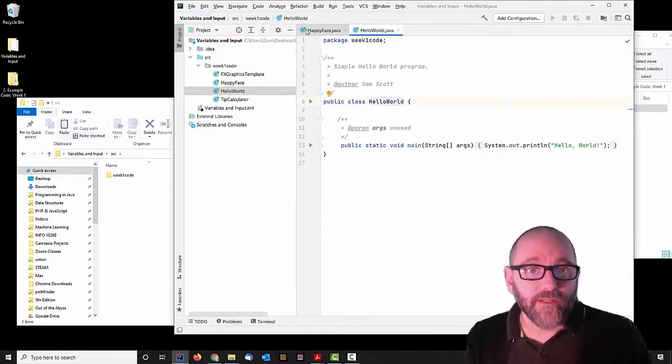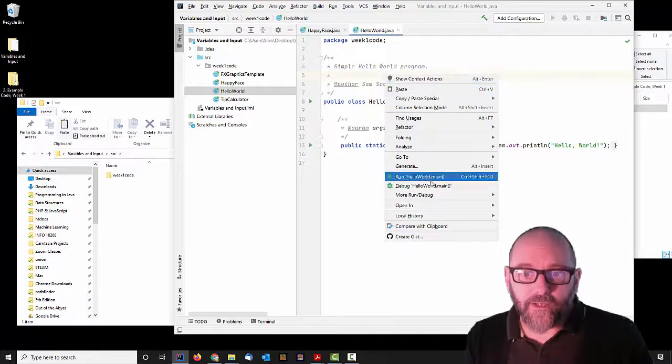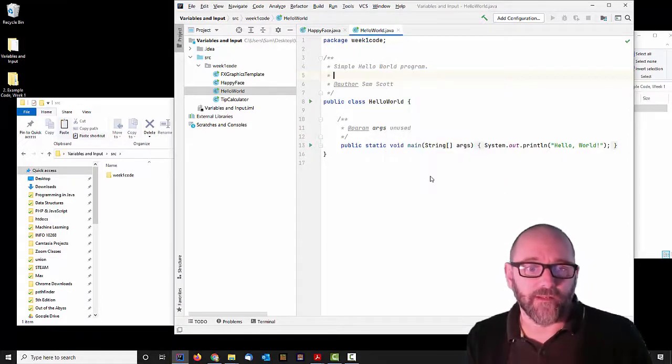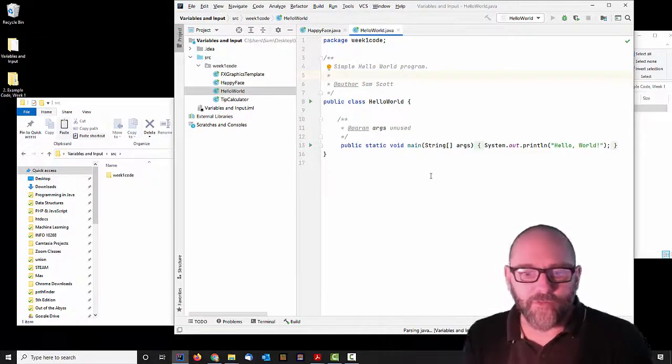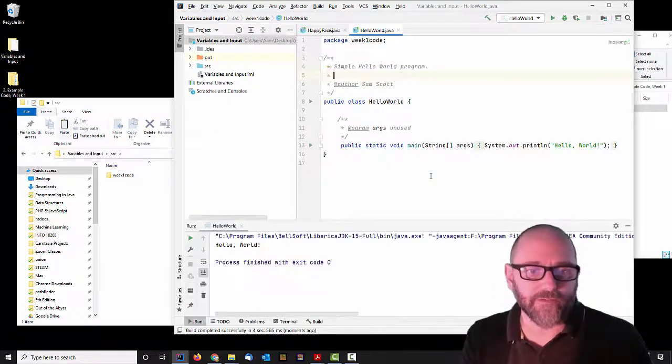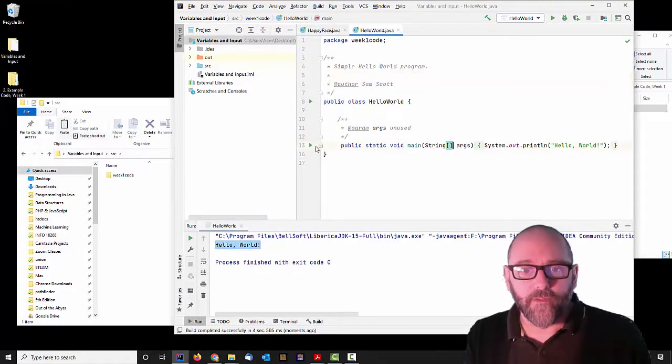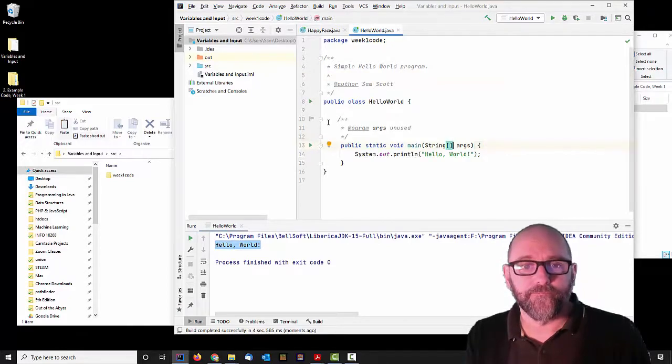Once you see the green play buttons here, you should be able to run the files. So if I right click, I can run it, or with Control Shift F10, I can just run it. And if you're just setting things up, or if you're just running for the first time, it takes a little longer sometimes to run the first file. So you can see this. All this thing does is prints out hello world. There we go.